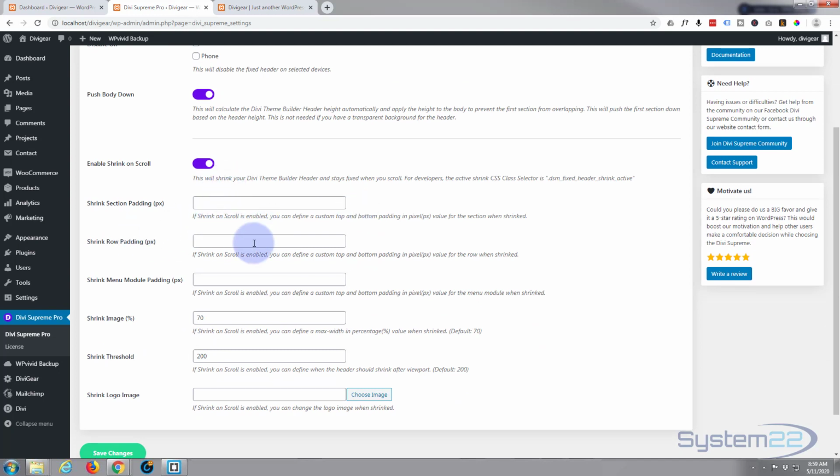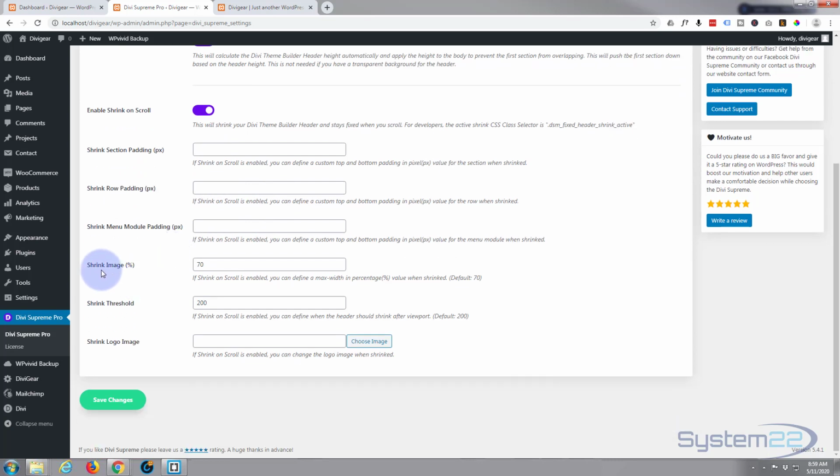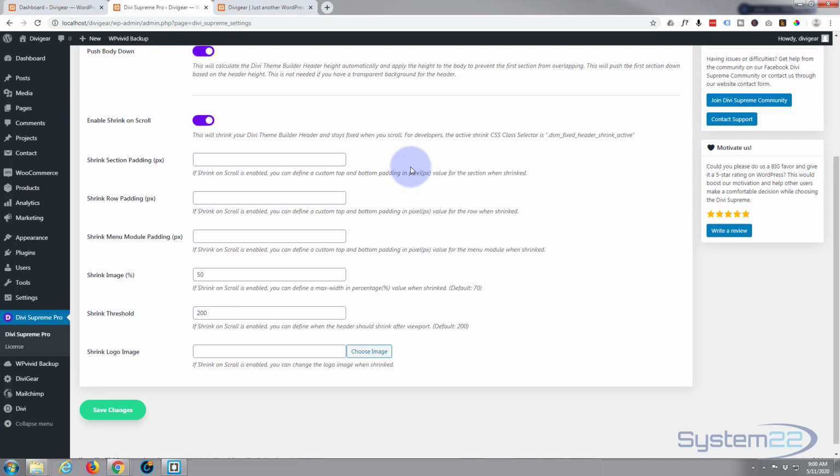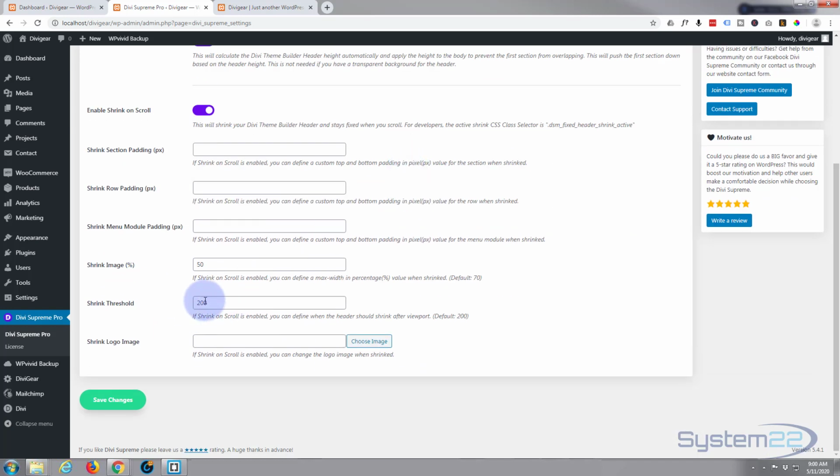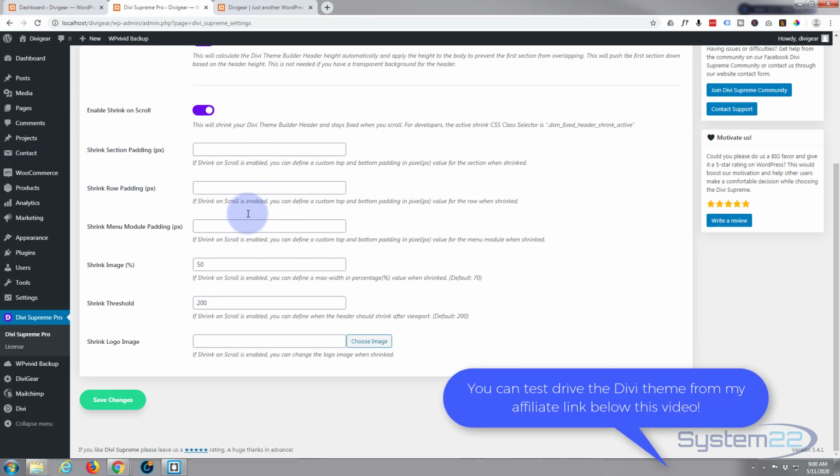You can change the padding for your menu logo here if you want to. I'm going to leave mine just as it is. You can decide how much it wants to shrink by there. I'll leave it at 7. Well, let's put it down to 50, then we'll come back and change it just so you can see the difference. Shrink threshold is how far down the page you want to scroll before you see the change. 200 pixels is fine, that would be around about here somewhere. And again, you can change that if you want to.